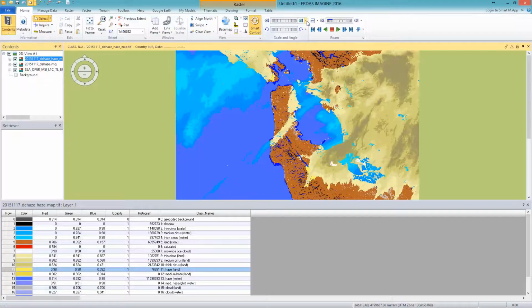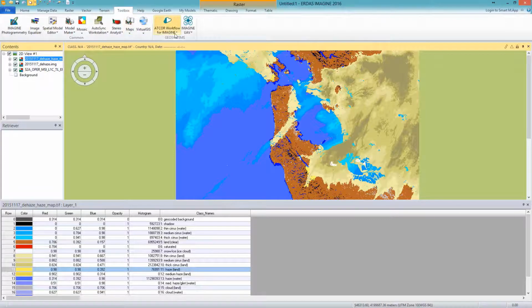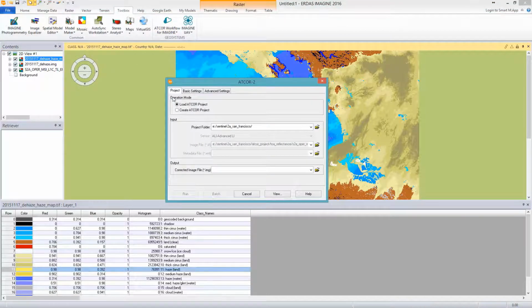So our scene is prepared and dehazed. Now I can go on with the next process. Again, I go to the ATCOR Workflow for Imagine tab. This time from the drop-down I select Addcore2. First the tab Project.